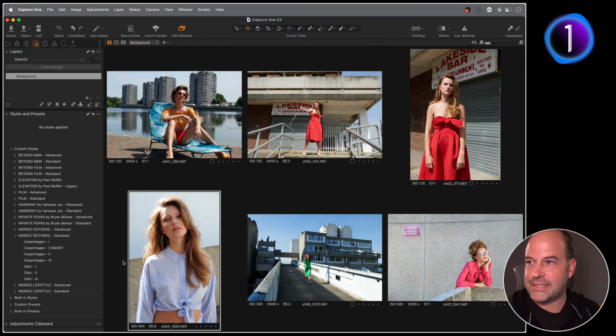So first of all, let's apply the normal style. Let's go for Copenhagen 2. You'll see if I apply Copenhagen 2, it looks pretty good. It's got the look of the style, but I've got a bit of extra work to do on some of those shots. So this one is probably a little bit too bright.